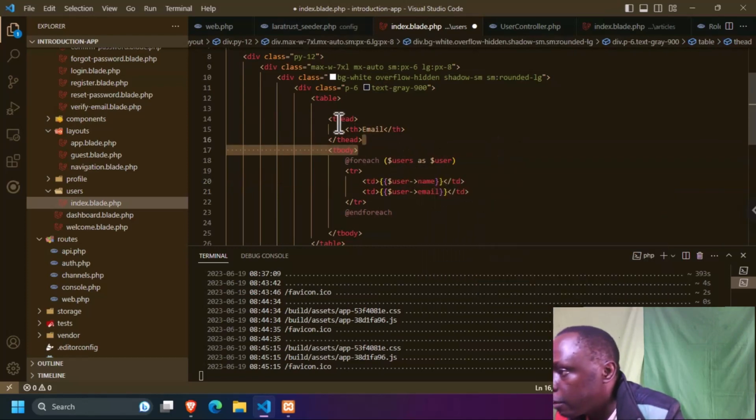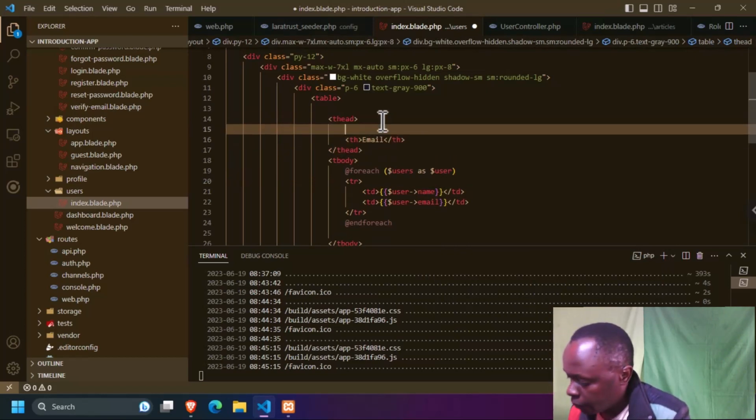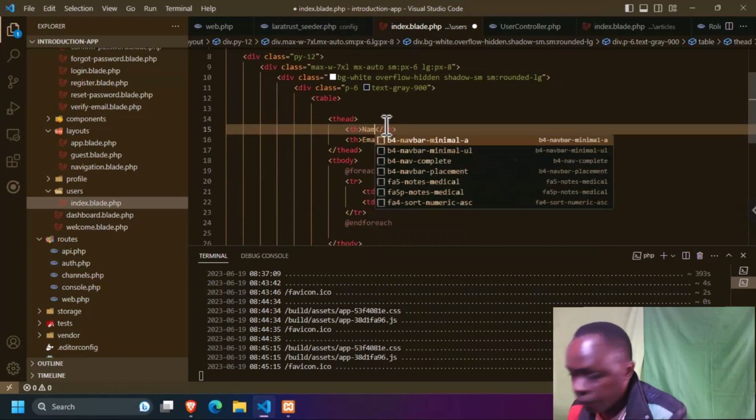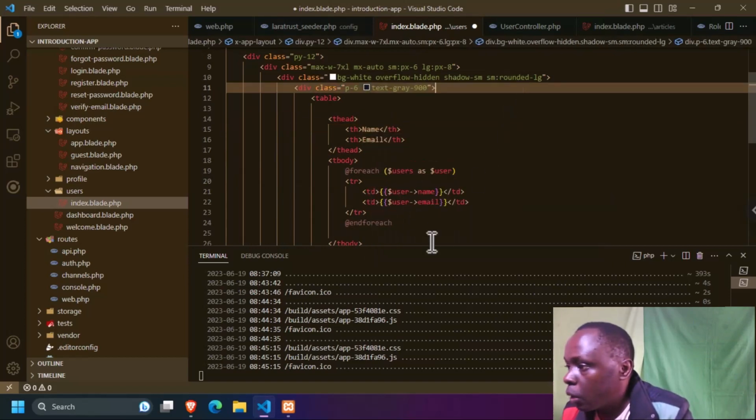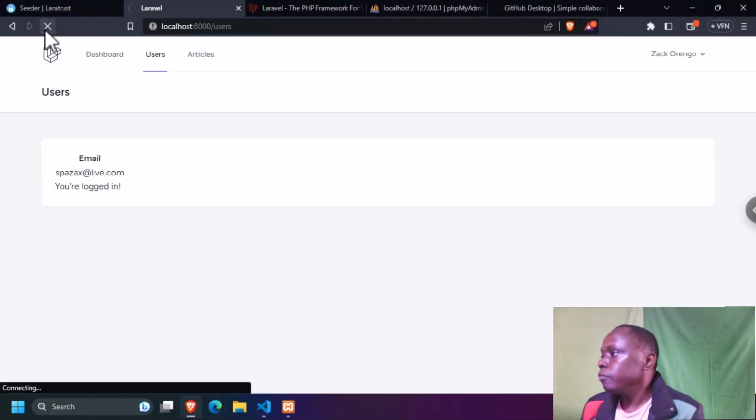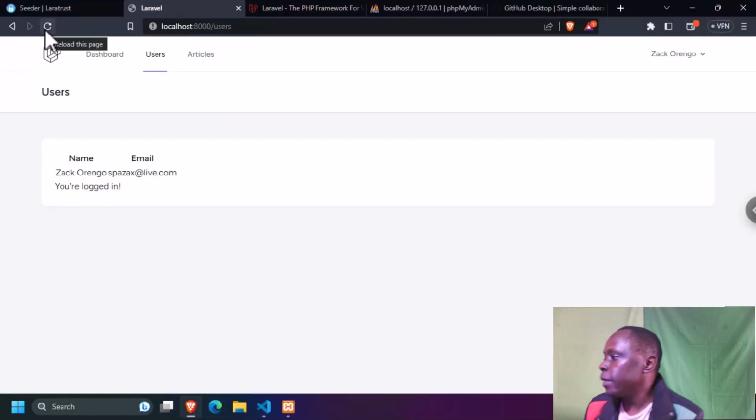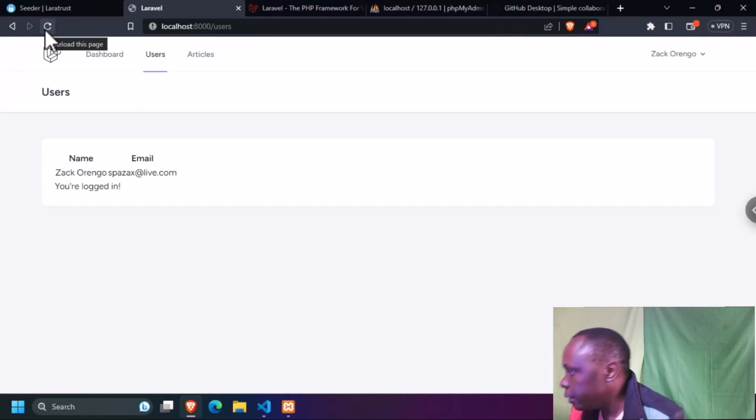Okay, and then also on the table header you put Control C, Control V. You have the name. Okay. So we have created a table here, with the name and with the email. You can see you have the name Zach Orengo, and then also you have the email.